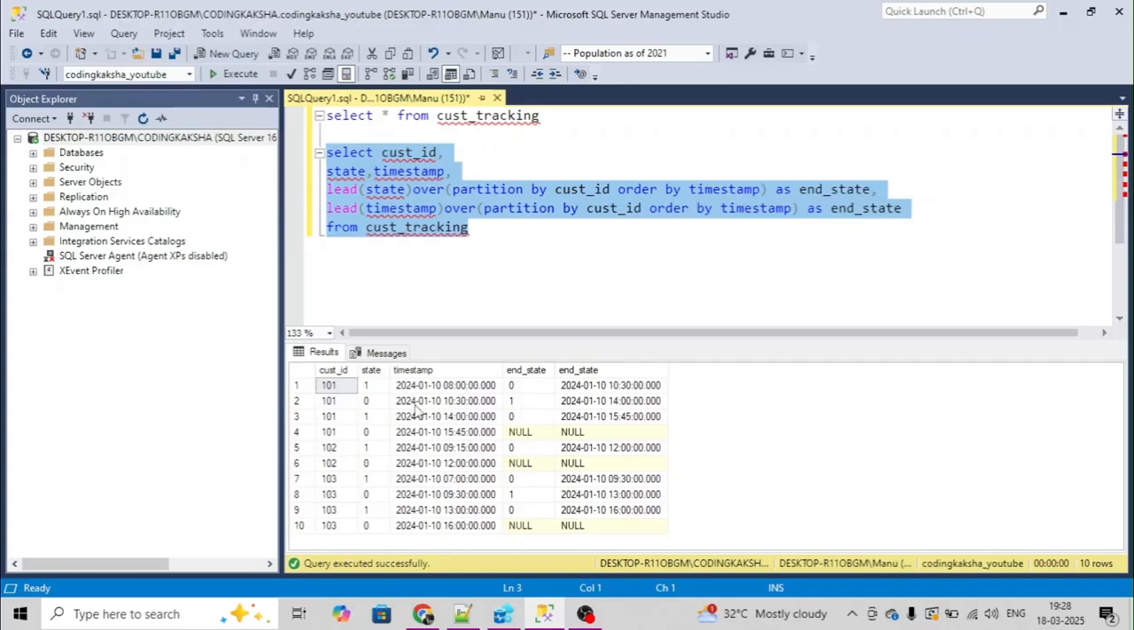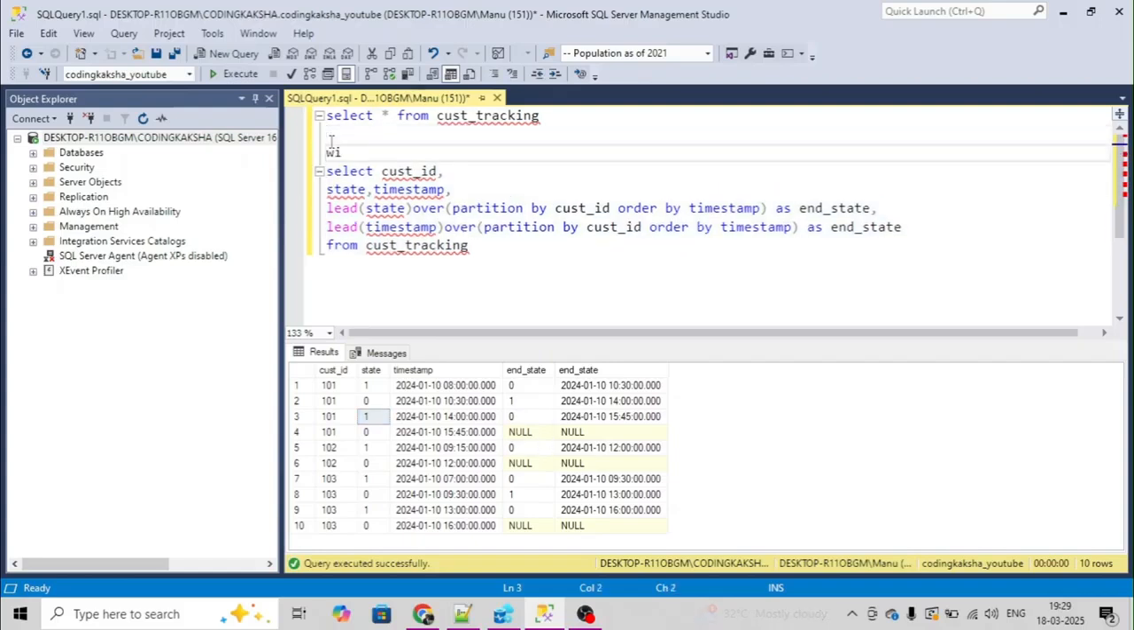So if you look over here, for customer ID 1, the start state is 1 and the end state is 0. Similarly for 0 and 1, its second record is not valid. We have two sessions, so we will just keep the record 1 and 1. I'll show you how we can do that.